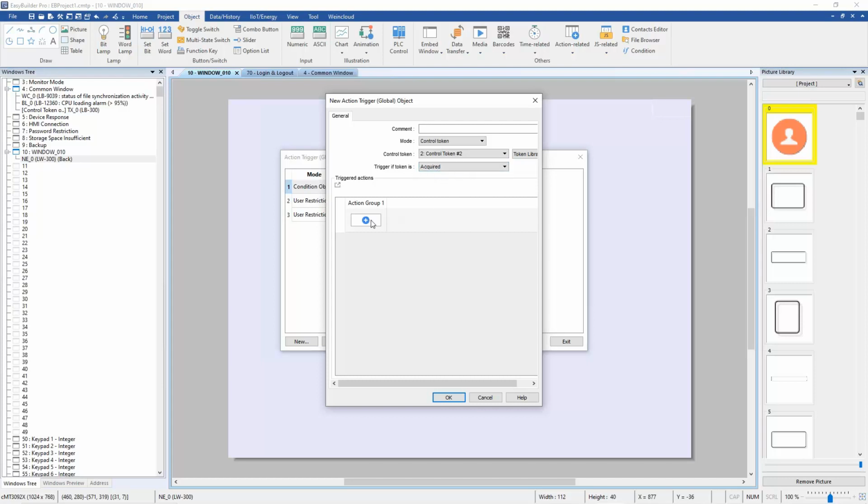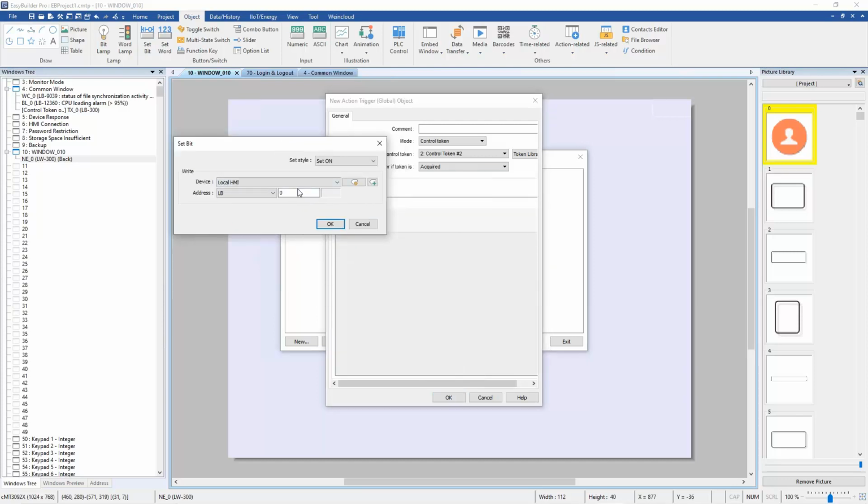So the action group is that we're going to use setBit because we are going to trigger that text object we put in window 4. Whoever gets the control token, we will show the text in window 4, so other CMT viewers can see that someone is using this control token. Someone already got the control token, so I need to wait until they leave so I can control that page. Here the address will be LW300.